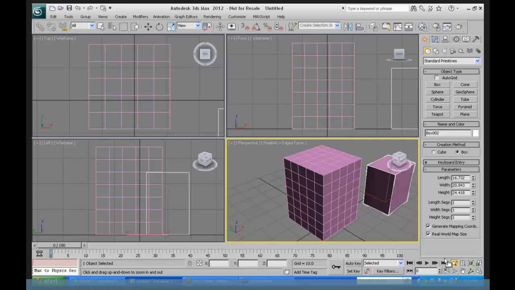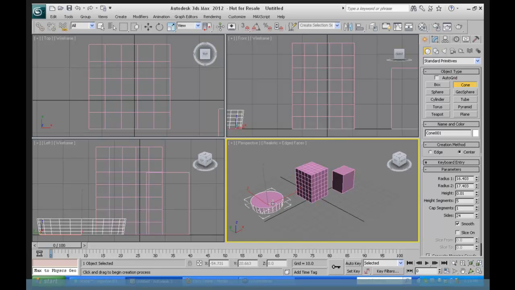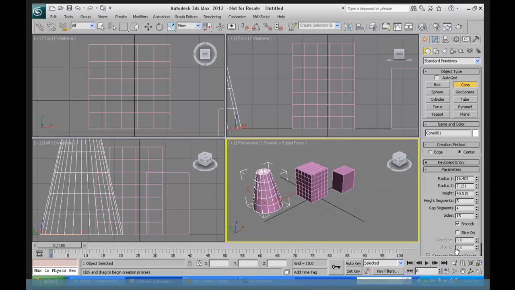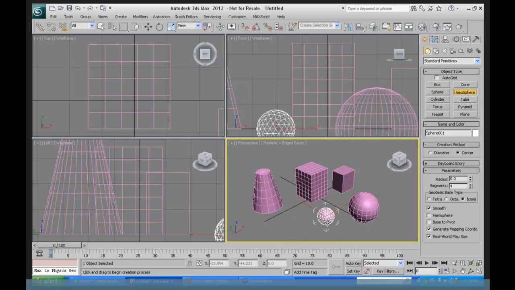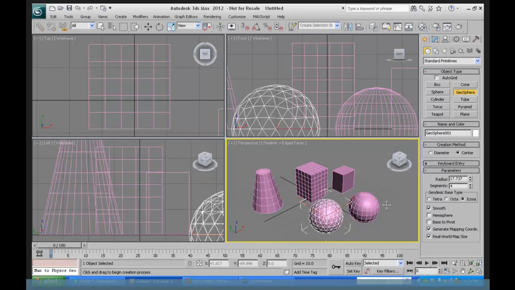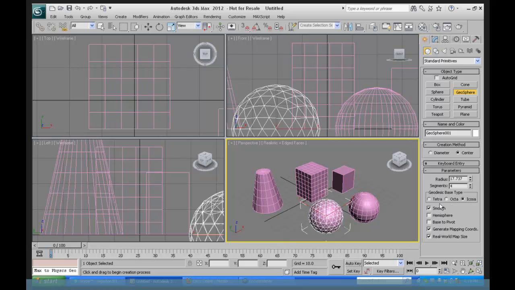Each kind of primitive that you make has its own special parameters. So if we look at a cone, it has a radius 1, it has a radius 2. I'm setting radius 2 now. It has a height. It has height segments. It has cap segments, and it has the number of sides. Each object has its own specific values. Spheres have segments. Geospheres have a different segmentation, a different kind of geometric creation. And they have the options of having it be tetra, octa, or icosahedron. So these are different parametric values.